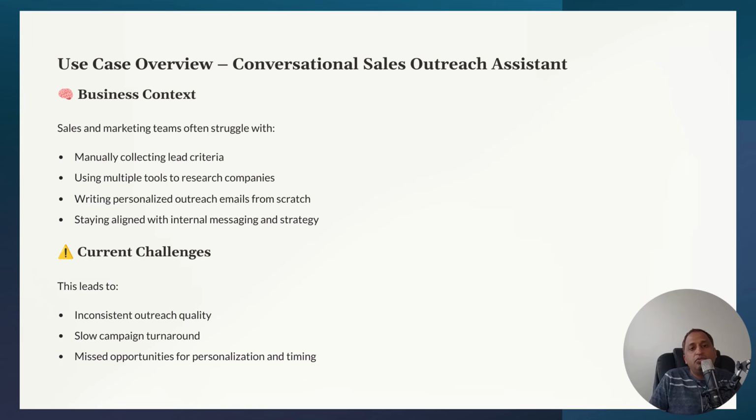So now let's discuss the use case we'll be building in the next few weeks, the agent we are going to build. So we are going to build a conversational sales outreach assistant. Basically, the business context here is that sales and marketing teams oftentimes struggle with manually collecting the lead criteria, using multiple tools to research companies, writing personalized outreach emails, staying consistent with messaging and strategy, and being up to date with what is happening in the market trends, right? So you want to have very consistent outreach irrespective of the salesperson dealing. So there should be a common messaging, branding and everything, and this will help you.